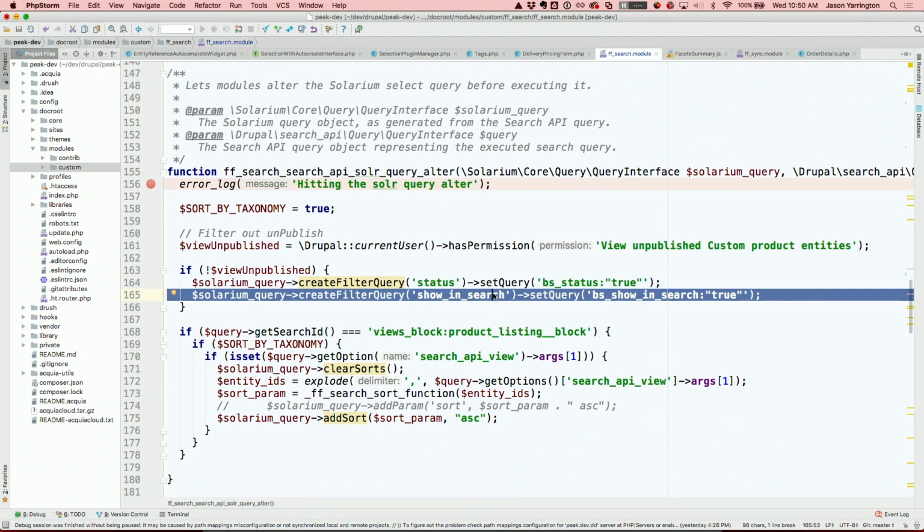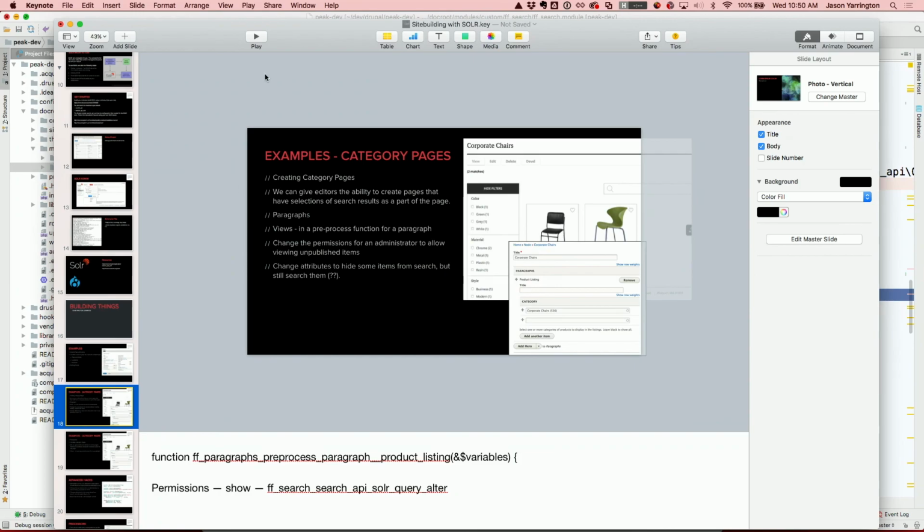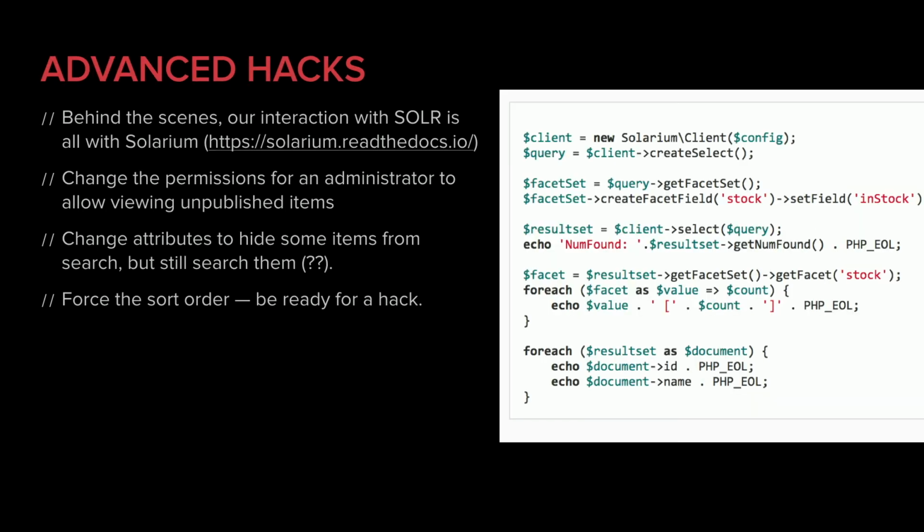So we're at our stopping point here, and I think I've sufficiently rambled. And yeah, I kind of hit all the things that we were going to hit.